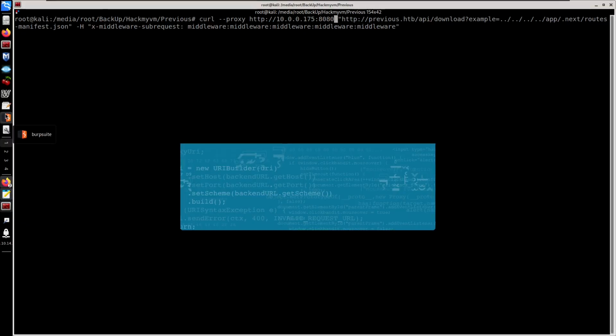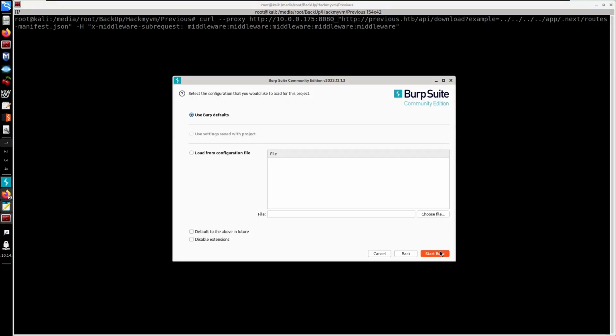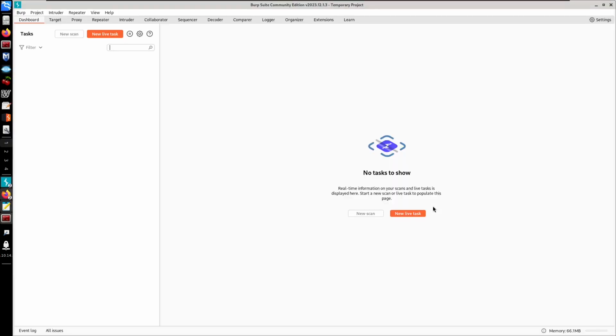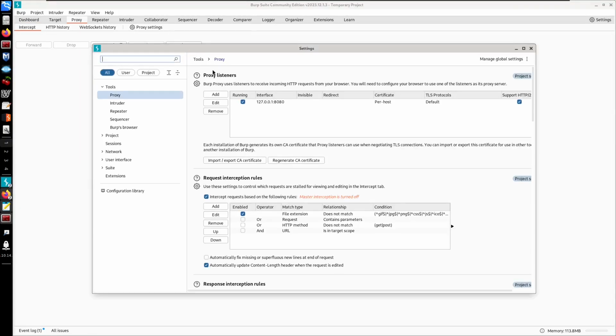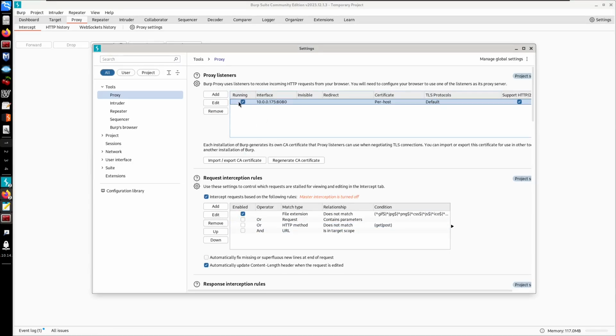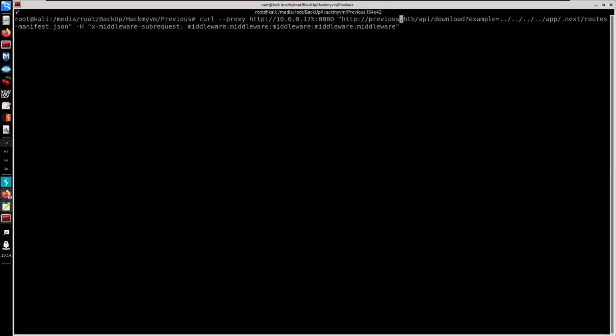Let's open up Burp Suite, go to next, go to start Burp. And this will allow us to capture a request using curl. So we'll do this for 10.0.0.175, which is my IP address, which I did put for the proxy. And we can press enter on, let's go to /api. Let's press enter on that.